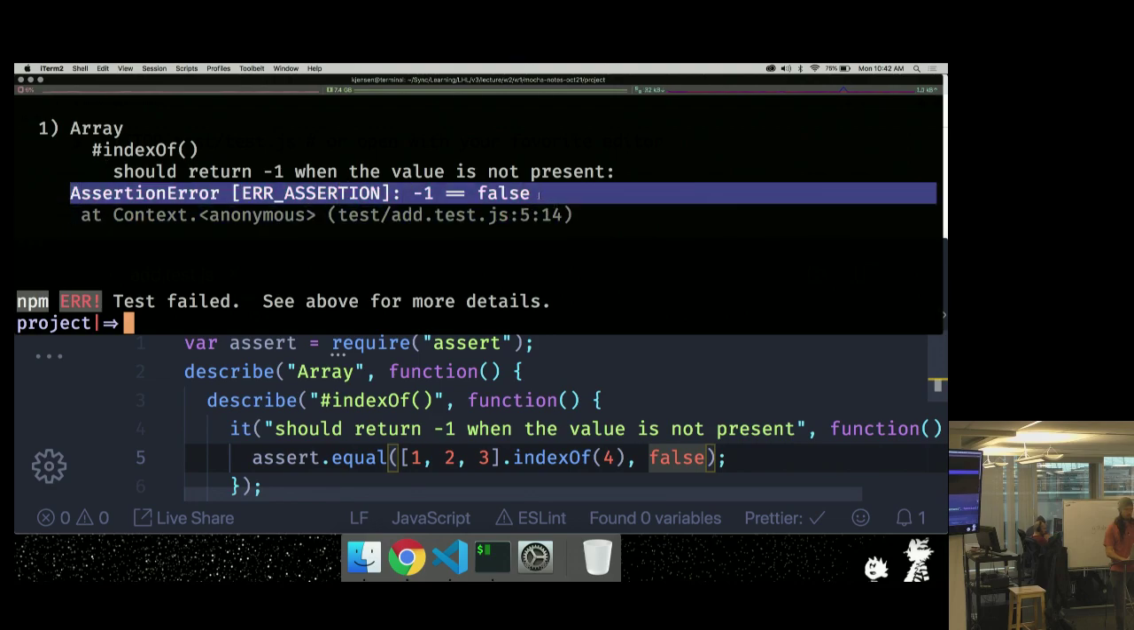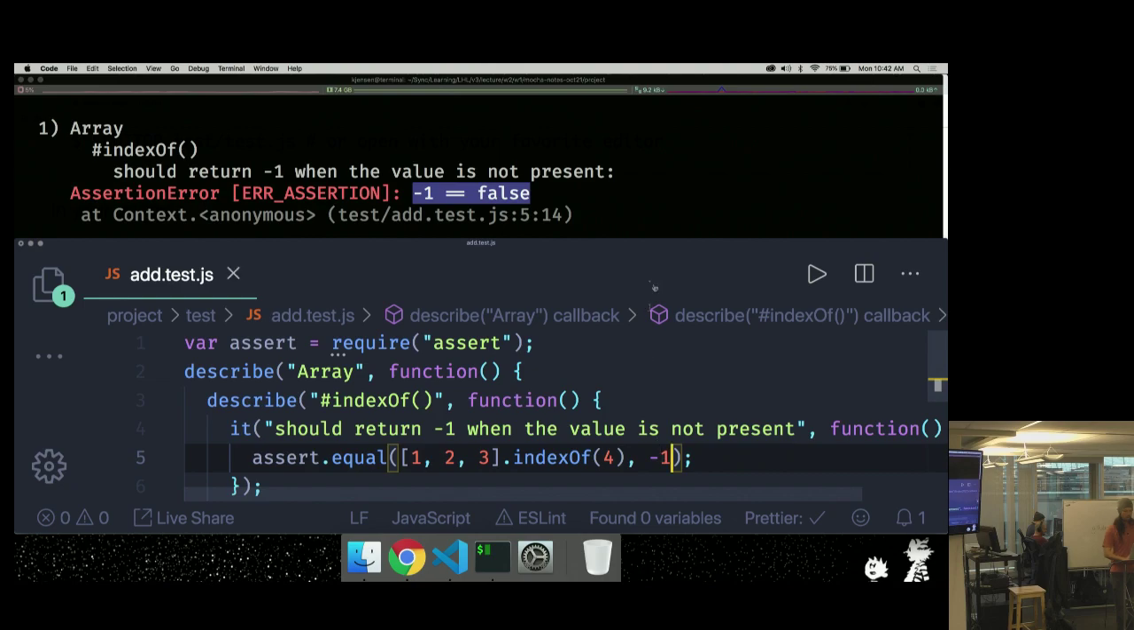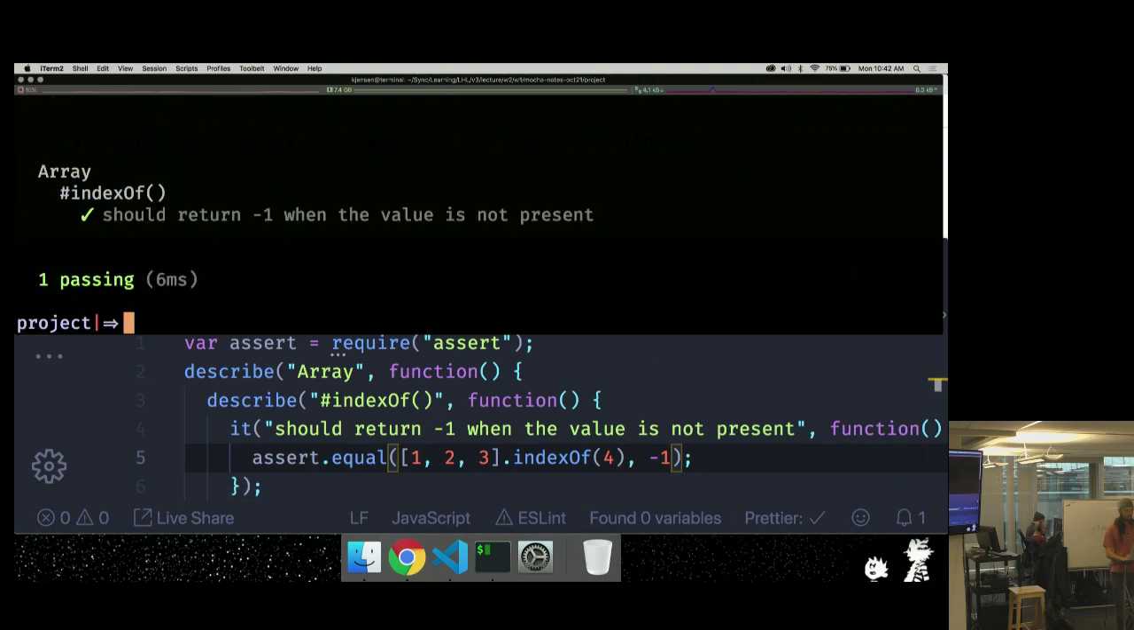I can get some information about that. If I were just to run my function, that might not tell me that. This is an error based on the assertion. I created this error because my assertion did not match. It's slightly different from a different type of error. So let's see what it says. Assertion error, -1 equal to false. That is not true, so it fails on that. I go back in here. I can say -1. Come back, run my test again, and now it passes.